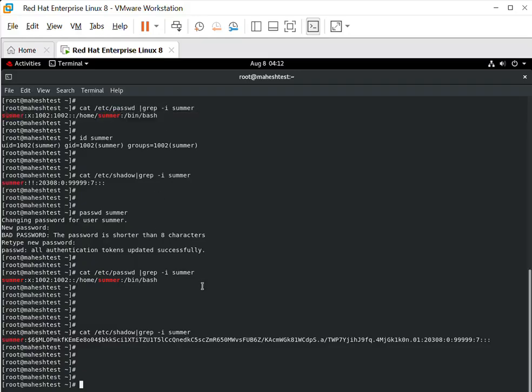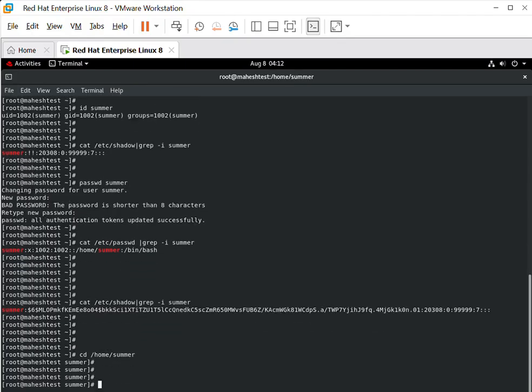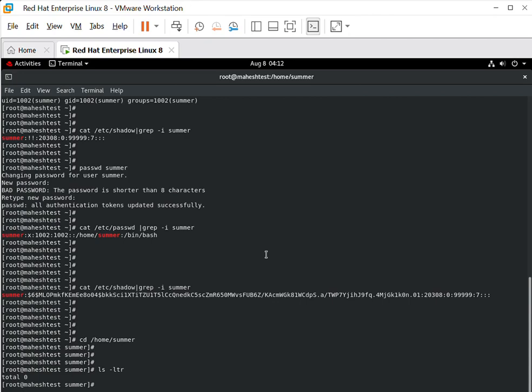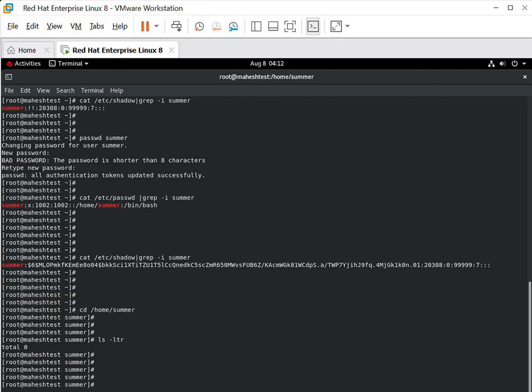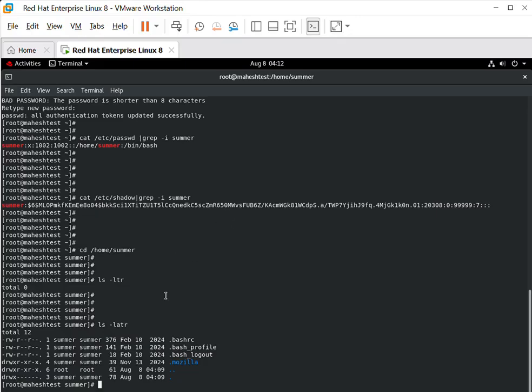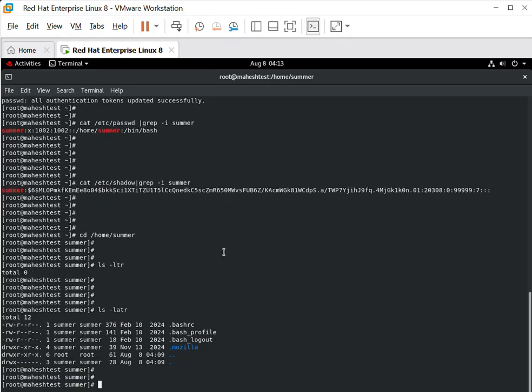First of all, let's go to that particular user's home, /home/summer, and type ls -ltr. When you type ls -ltr, it shows 0, meaning there are no files. But when you run ls -latr, you see there are a few files. We didn't copy or create these files when we created the summer user. But how did these files come under the summer user? Let me tell you that.